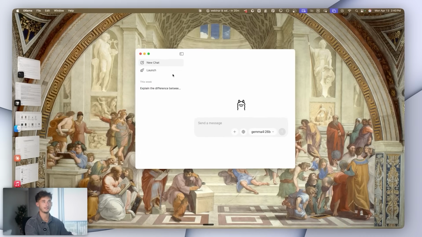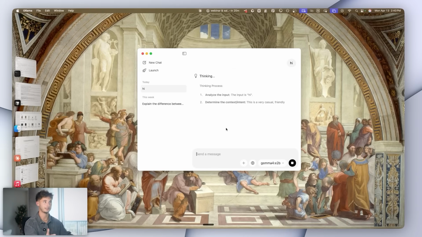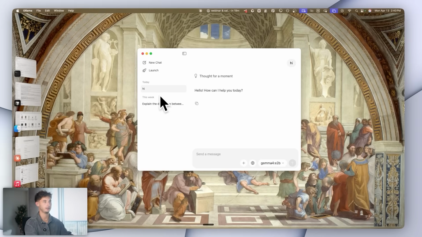Now we could also use this inside of Ollama. So previously, in one of the latest videos, I installed and played around with the 26B model, but now here we have the E2B. So it's going to work the same exact way inside of Ollama. As you can see, the exact thinking process that we just got in our terminal, we're getting the same thing through here.